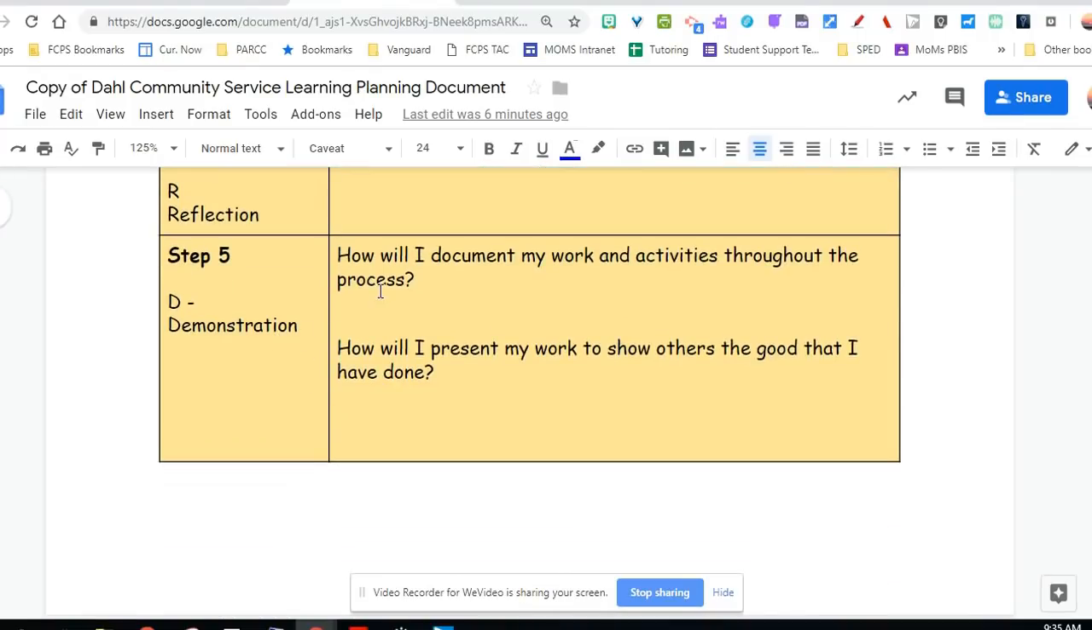Step 5, how will I document my work and activities through the process? As you do your service learning, you want to keep track of how much, because this actually goes into an overall amount of service learning hours that you're supposed to get through middle school and high school, which is kind of cool. Okay. So you're helping your whole process. You guys can count this as service learning time.